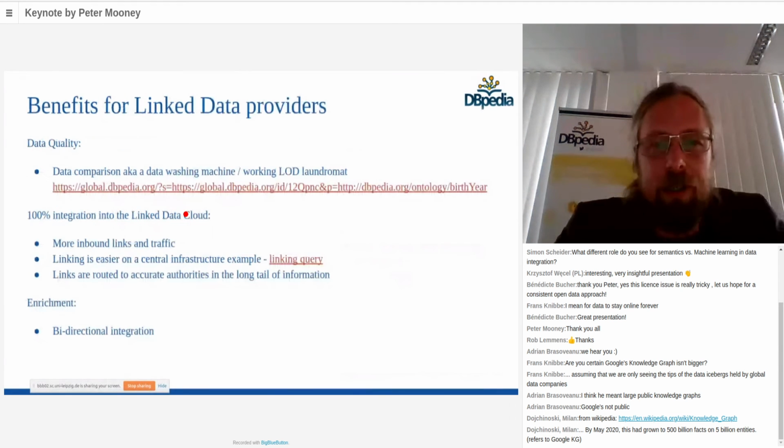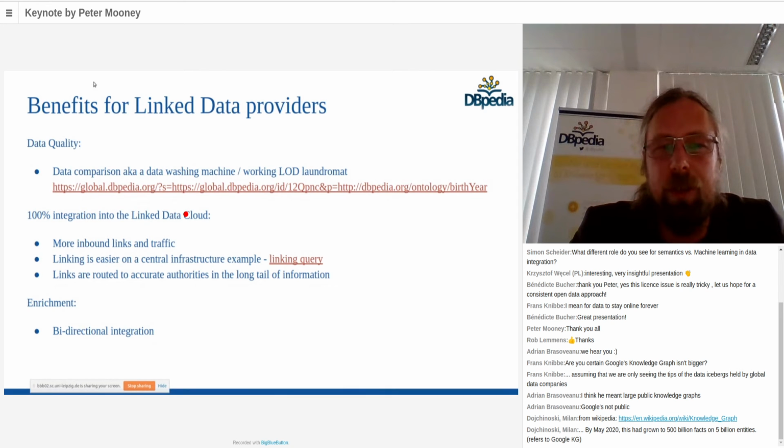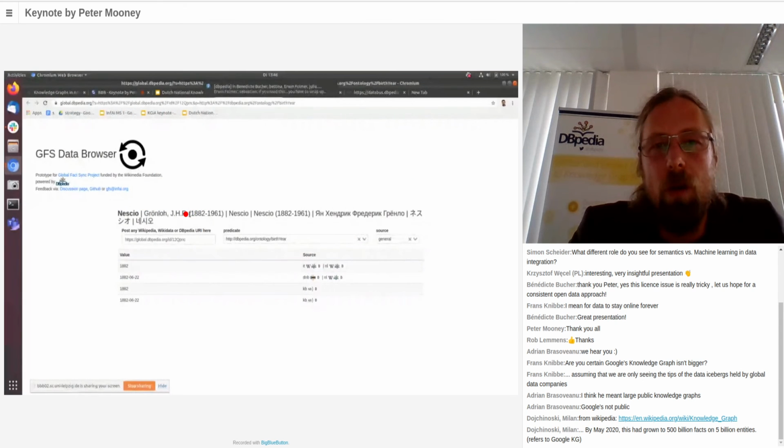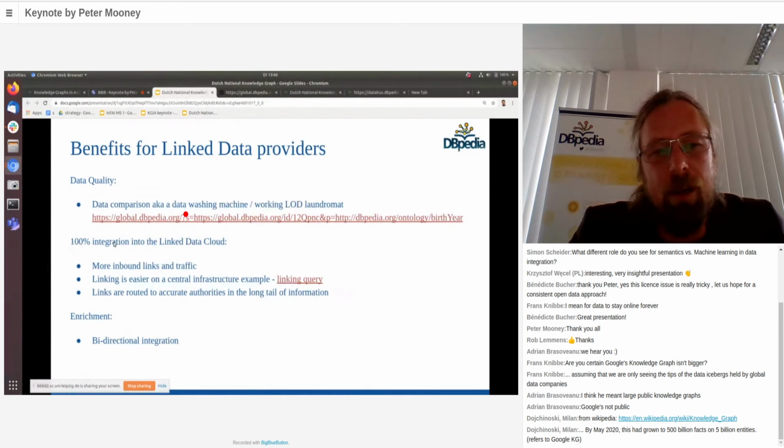So what are the benefits for linked data providers here? You have the possibility to improve data quality by data comparison. This is the concept of the data washing machine, or the LOD Laundromat, if you still remember this project. And I'll show you one here. So this is a person. You will see that you can compare the dates between different databases. It also is a system that will eventually guarantee 100% integration into the linked data cloud.